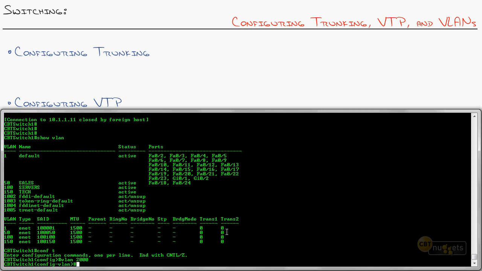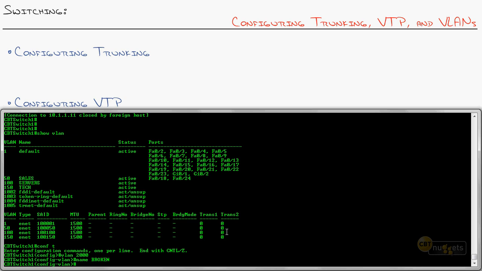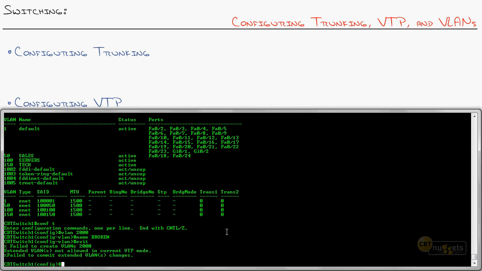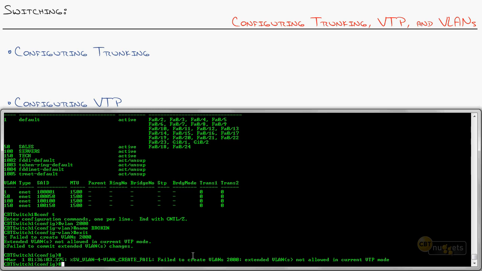Now initially, hang on, you're like, whoa, buddy, you're wrong. No. Initially, it looks like you can create that. You can even name it. I'll name it broken. You can do whatever you want. But watch what happens. I'm going to exit back out. Denied. It's like, sorry, you can't create that VLAN 2000. You're in VTP server mode, or essentially you're using VTP.